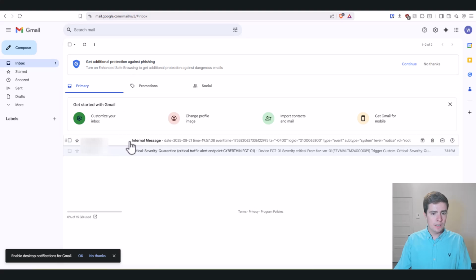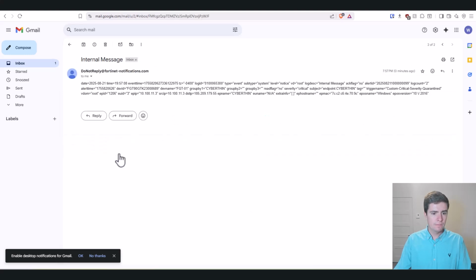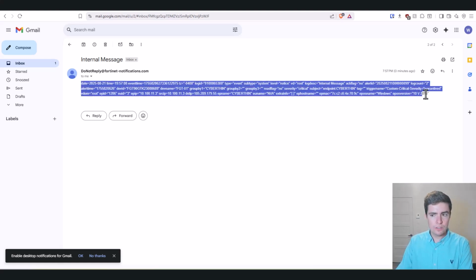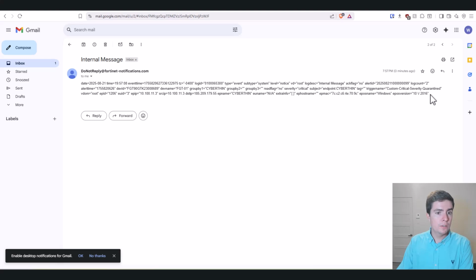So I got the email here. You see, this is the raw log, and those are the properties that we can use as dynamic objects in a CLI script. So in my case, I want to put my computer in quarantine when there's a critical event. So I need to put the MAC address in quarantine.